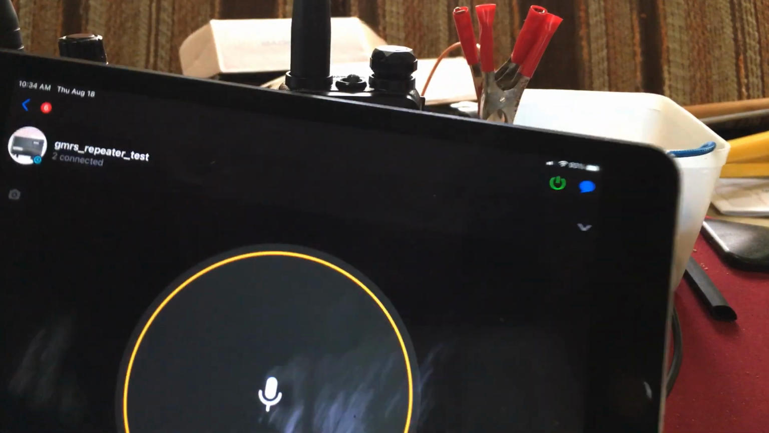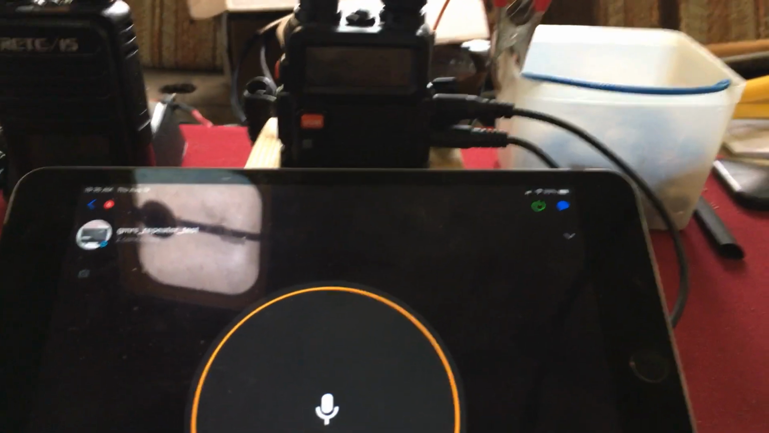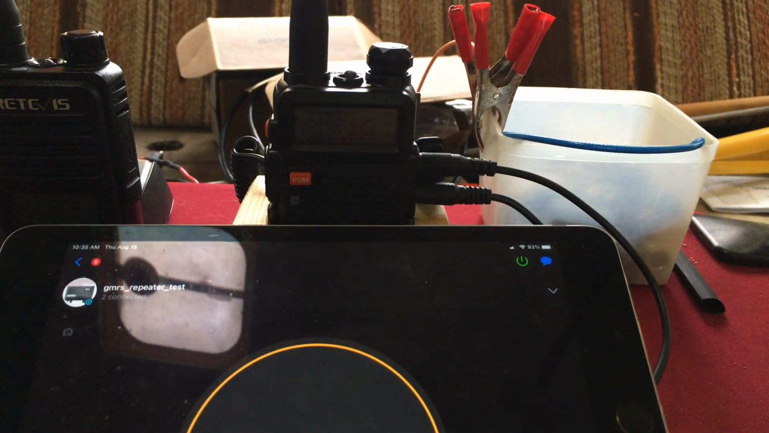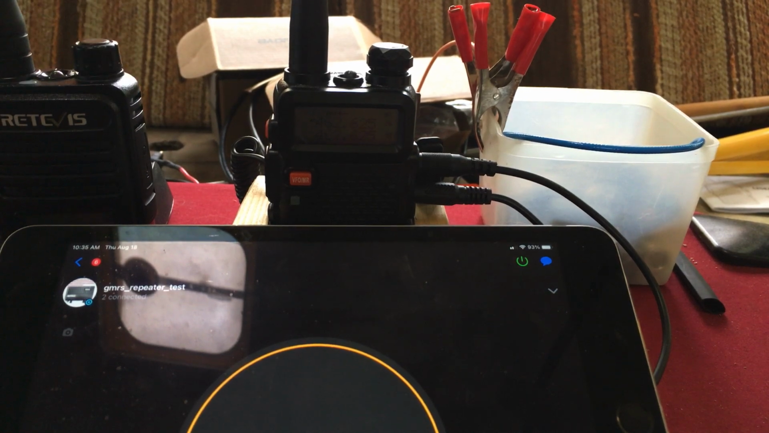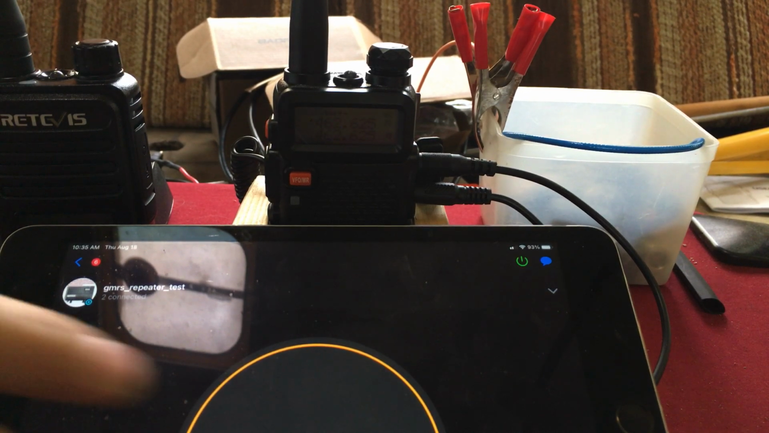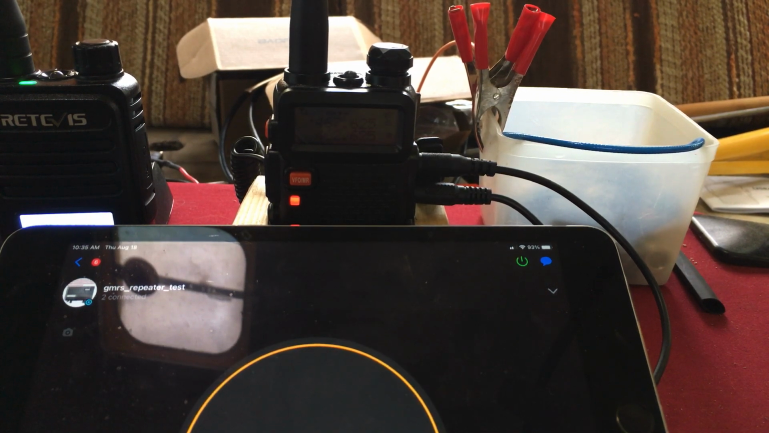Now if I take the iPad and I press the button, like I said, you'll hear it in the radio. There's going to be feedback because obviously I'm close to everything here. Radio check. 1, 2, 3, 4. Okay, so you saw that.